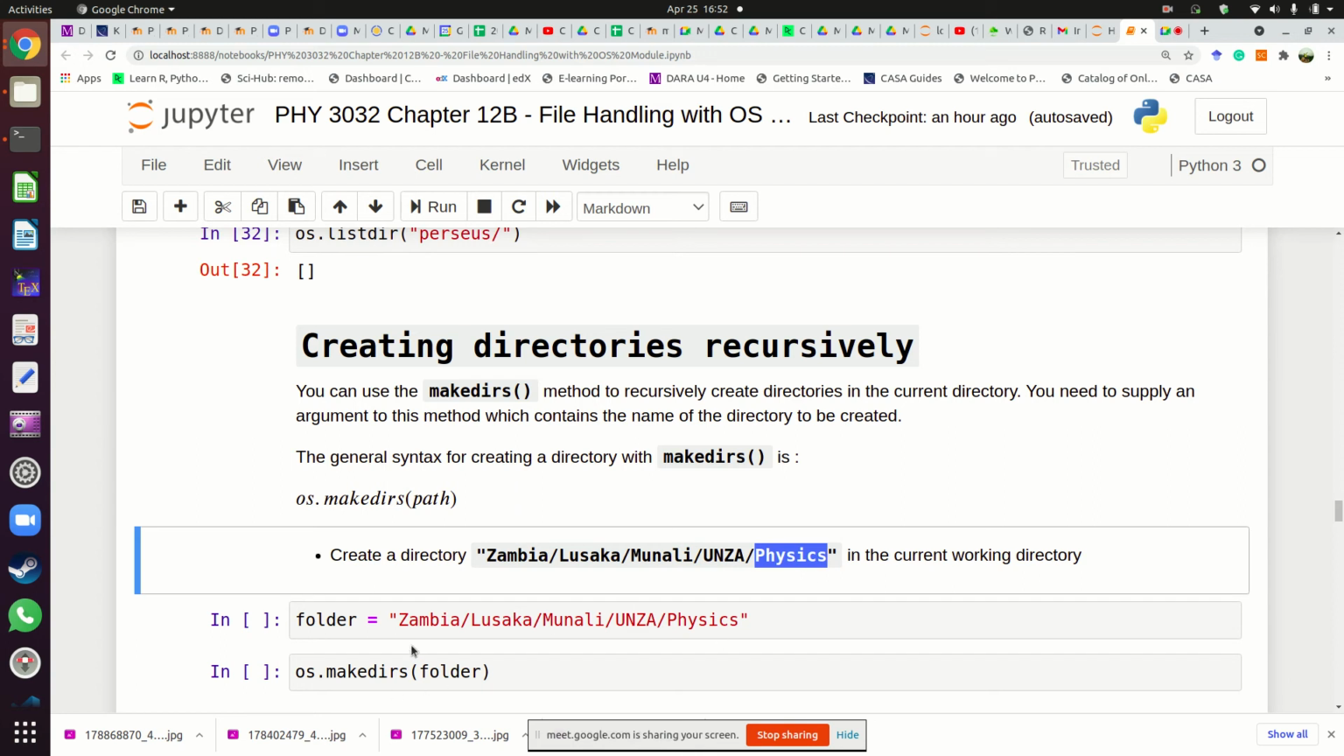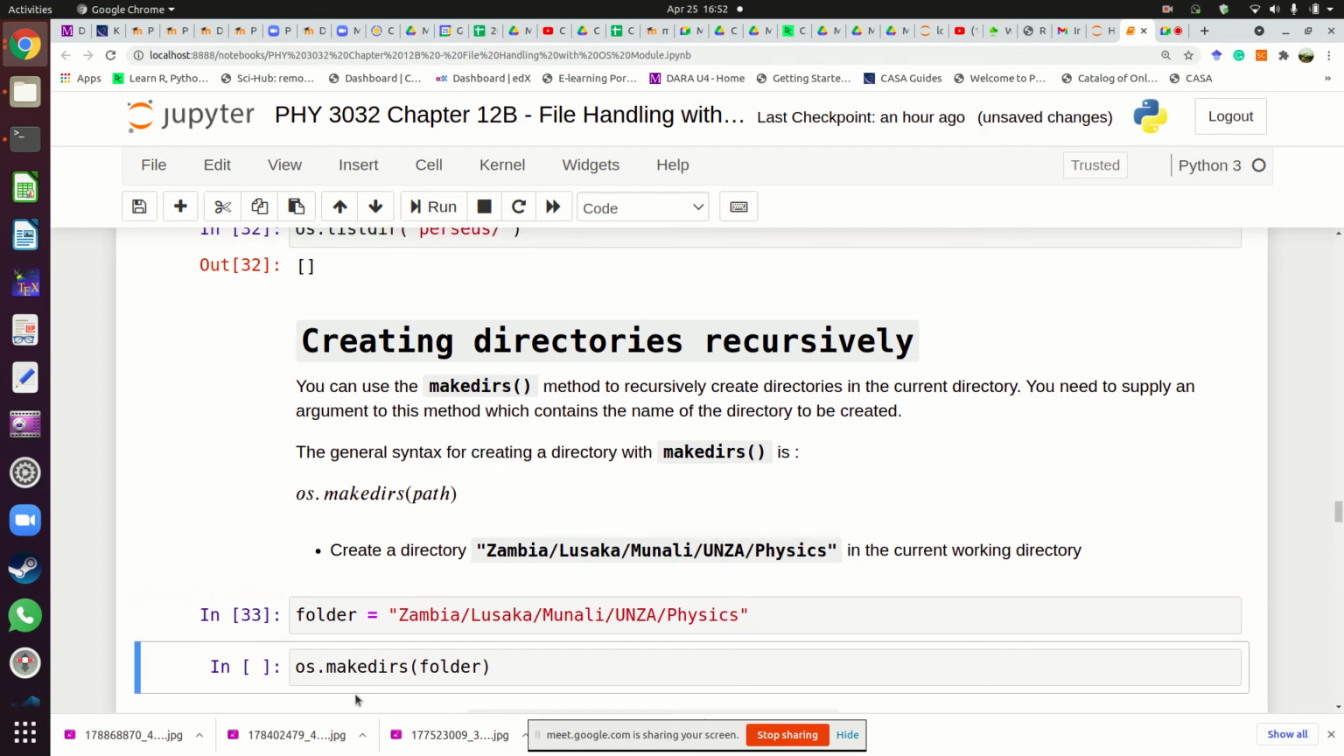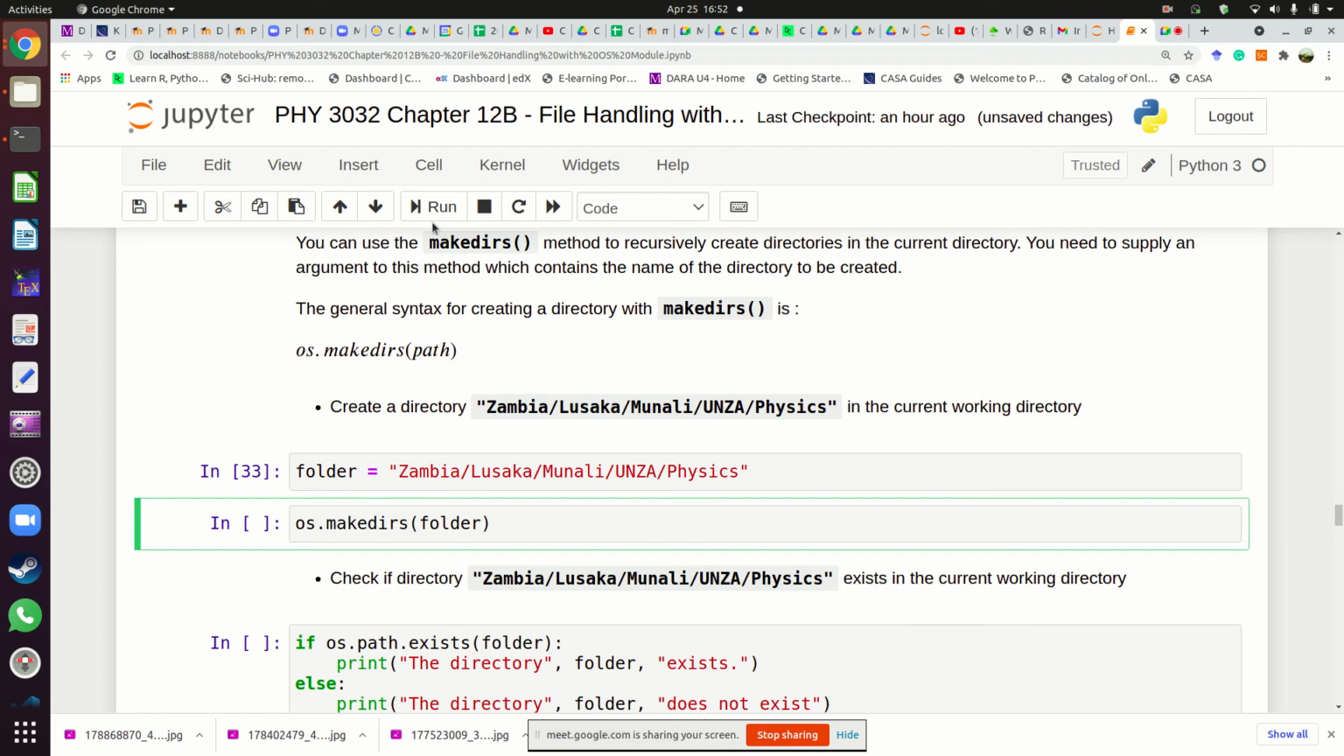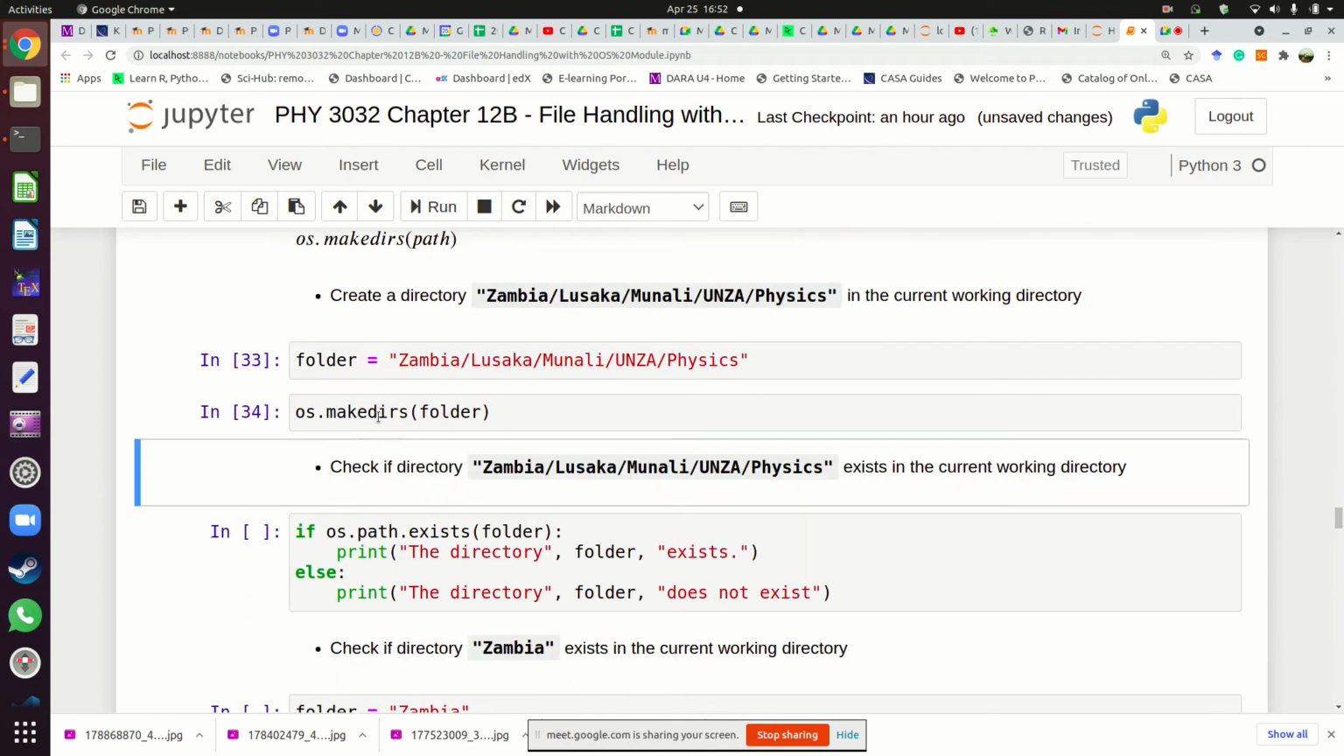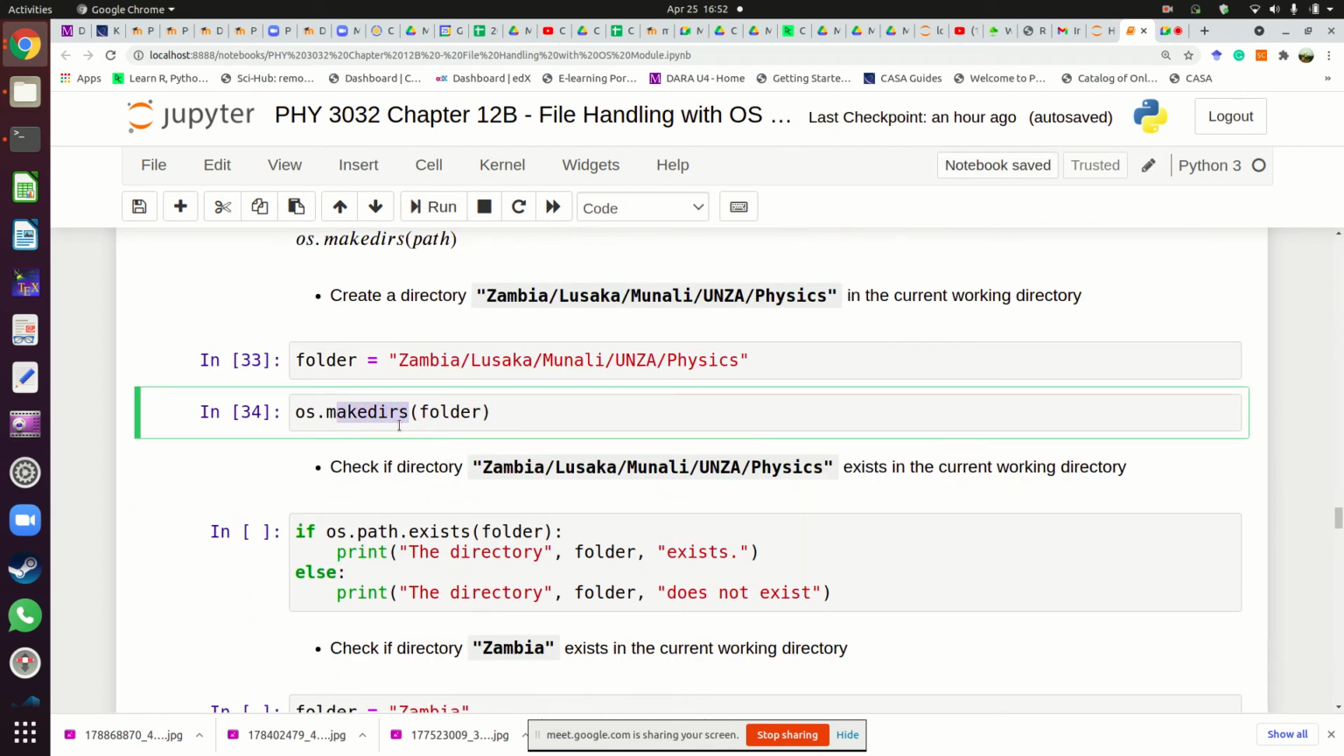So the first thing is, we create a directory called Zambia. Then inside Zambia, we create Lusaka. Then inside Lusaka, Munali. Then inside Munali, UNZA. Then inside UNZA, Physics. This whole string, we store it as folder, like that. Then we do this, makedirs, and we run that. So this function will create these folders.